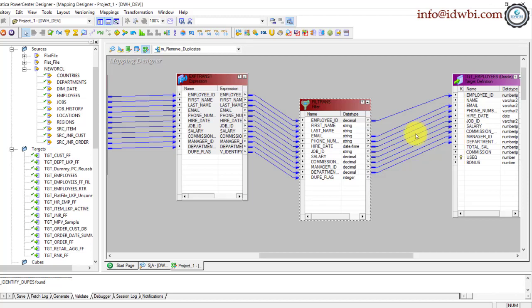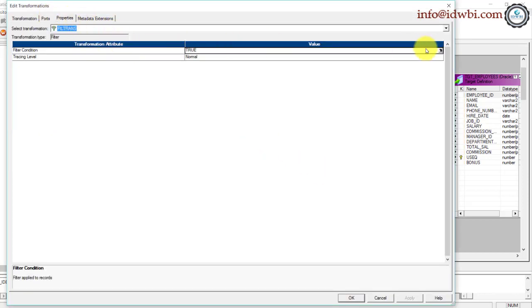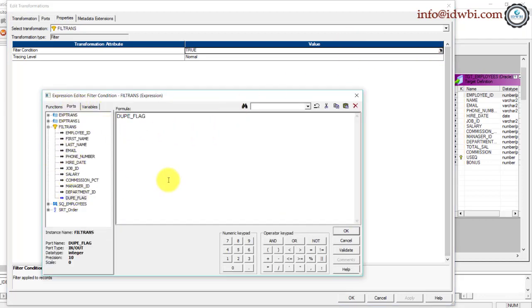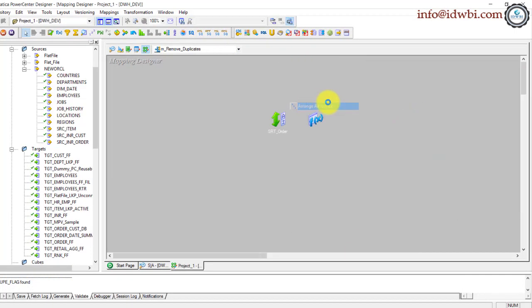All right. Now, in the filter transformation, go to the properties, and in the filter condition here, we'll filter the records whichever are with dupe flag 0. Because if the dupe flag is 1, which means that's a duplicate. We don't need duplicates, right? We need only the unique values. We just take only the ones with 0, and that'll go to the target.